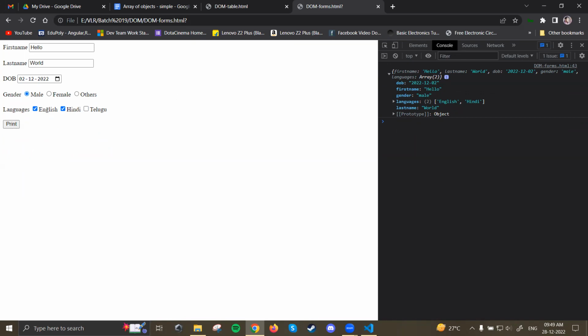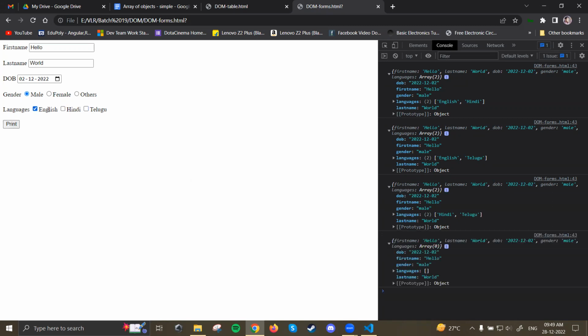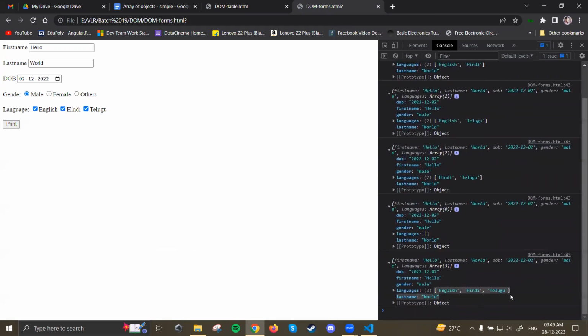Can you see? If I select English and Telugu and I print, I am getting English and Telugu. I am not getting the Hindi. If I select Hindi and Telugu and print, I am getting Hindi and Telugu. If I don't select anything, I'll get an empty array. If I select everything, I'll get English, Hindi, Telugu. Okay. So this is how we handle input boxes, then date boxes, then we have radio buttons, then we have check boxes.